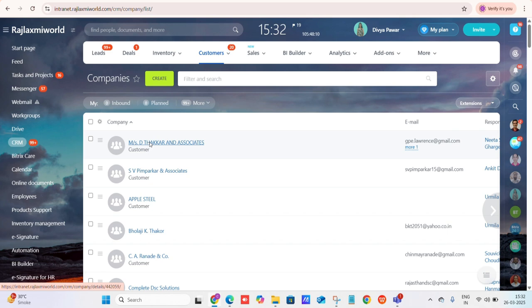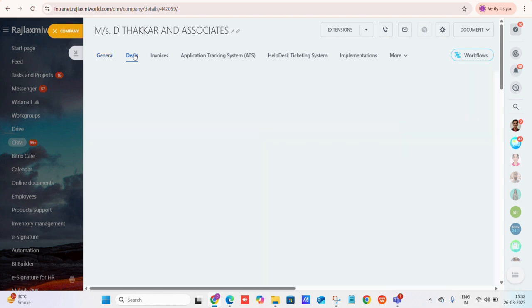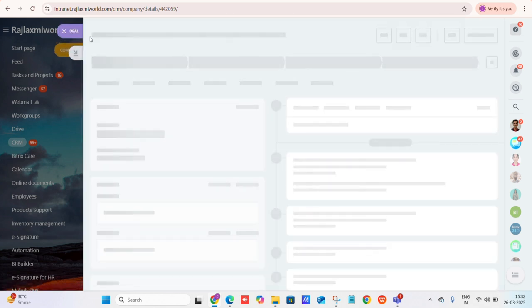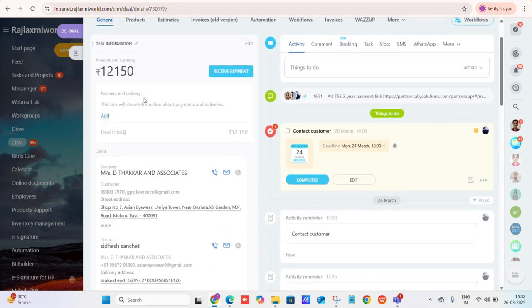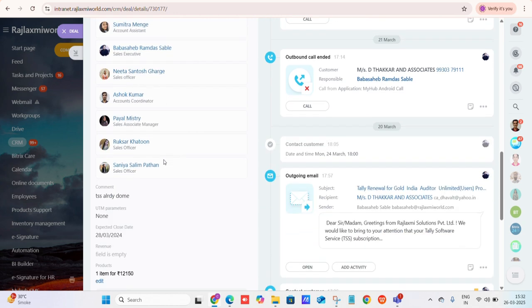For example, we just go and select this company, and from this company we are going to see one of the deals which is generated from here itself. So we just open this deal. You can see this deal is created for that particular company, and all the information is already there because this is created from the particular company section.